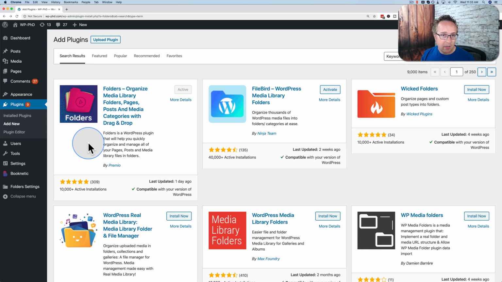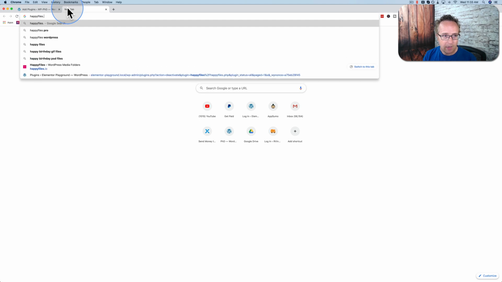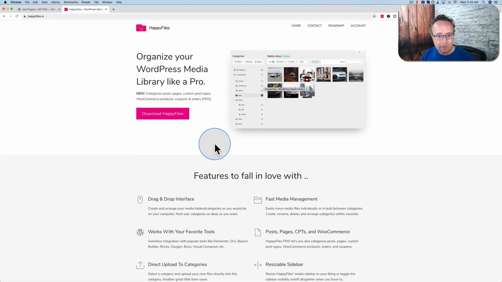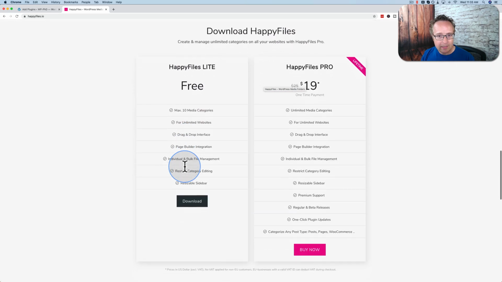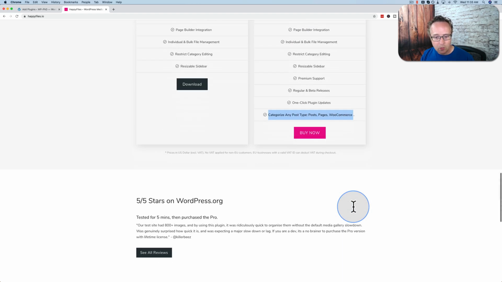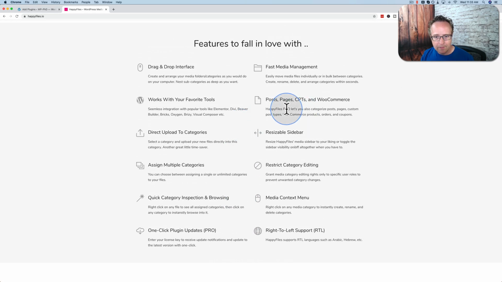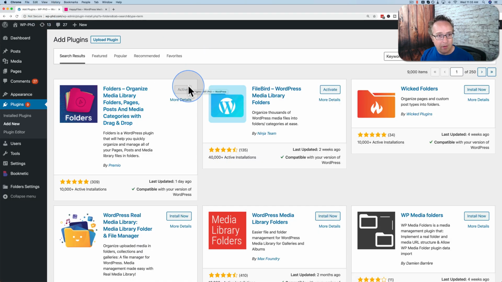And in the comments of the last video, a lot of you guys mentioned HappyFiles, which is right here, happyfiles.io, which looks like a great plugin. With the free version, it does the same stuff as FileBird, and with the paid version, a one-time payment of $19 for unlimited sites, it'll categorize posts, pages, WooCommerce, let's see what it has on here. Right here. WooCommerce products, orders, coupons, and custom post types. So that might be even more than this plugin. We're going to see in just a minute. But those are all great options. Depending on what your needs are, pick the best one.